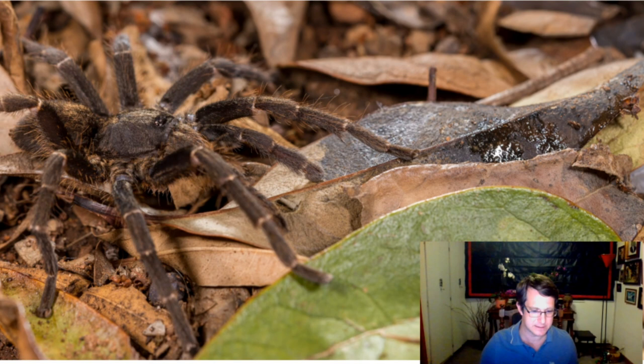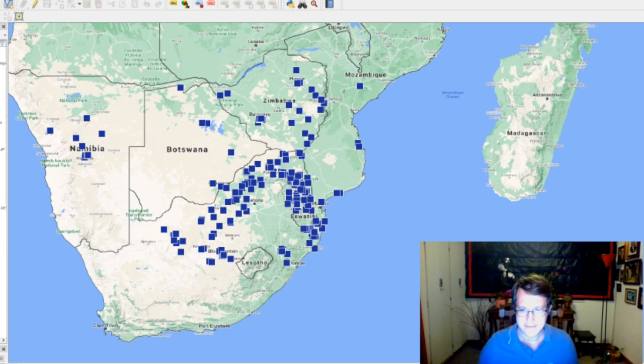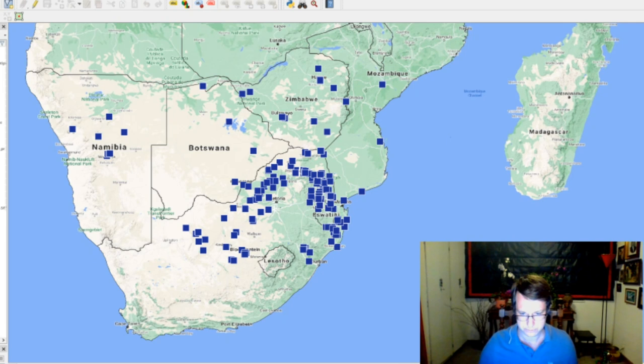The males have a very distinct activity period, being active from around November through to January. So it's typically a summer active species, which is quite different to our other baboon spiders, which tend to be active in autumn or spring. Having a look at the distribution, this is a widely distributed species. They occur from the central parts of the country here, up into Limpopo province, and down again into northern KwaZulu-Natal.